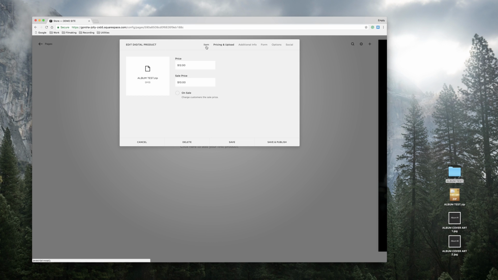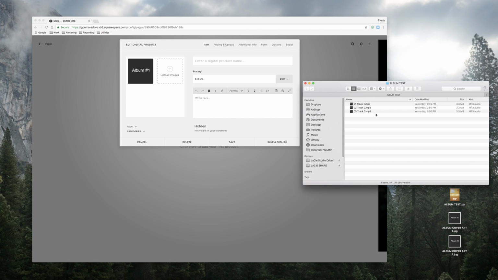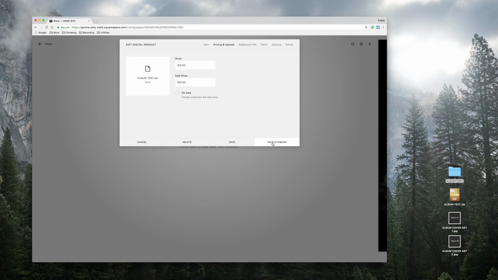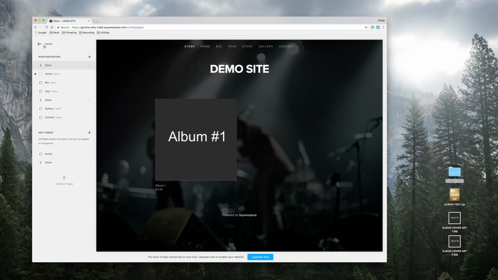Mine was only about 9 megabytes. Yours may be 32, it just depends on how many songs you've got. And you're going to want to do MP3s. I think that's going to be the most compatible with Squarespace, and really you don't need anything else, as long as you've got some high quality MP3s. So while we're at it, let's jump back and name this Album 1. And then really you're ready to go. Let me make sure I'm not skipping anything. So now you just hit save and publish, and then you can go back to your pages, and there it is. It's on your site now.